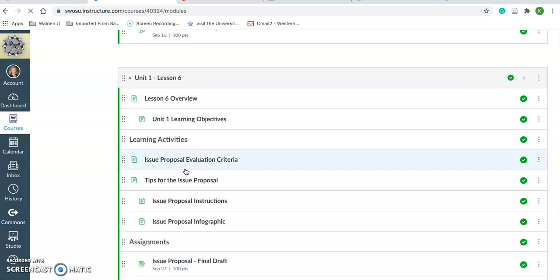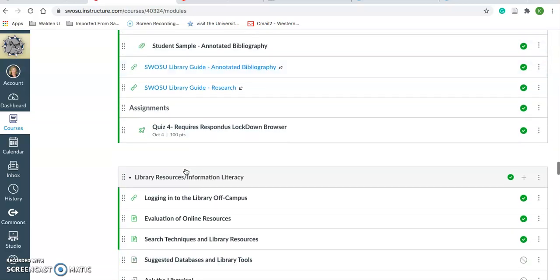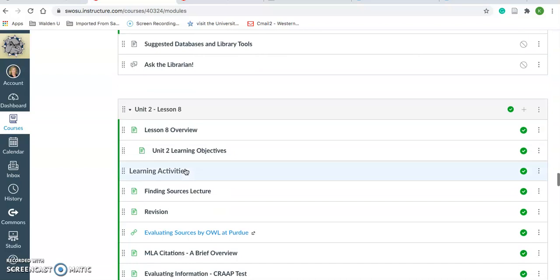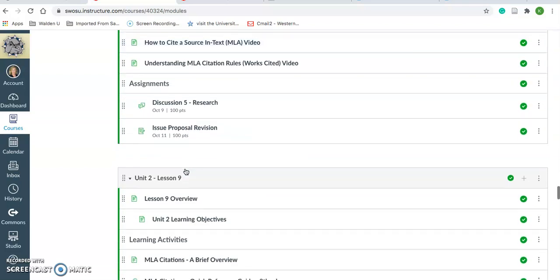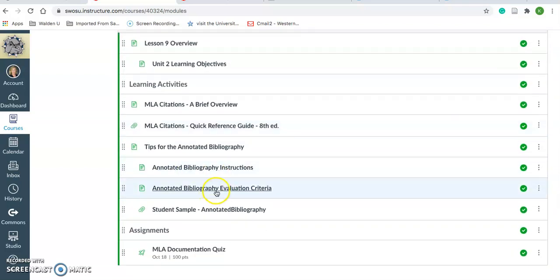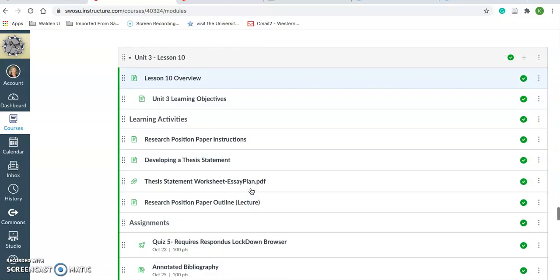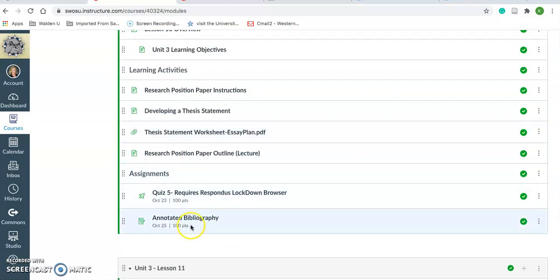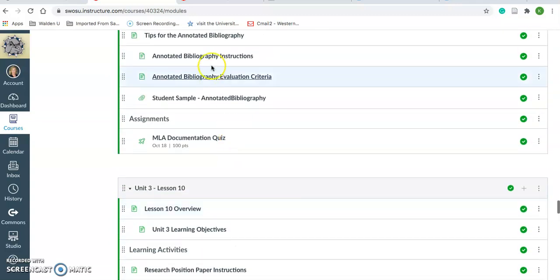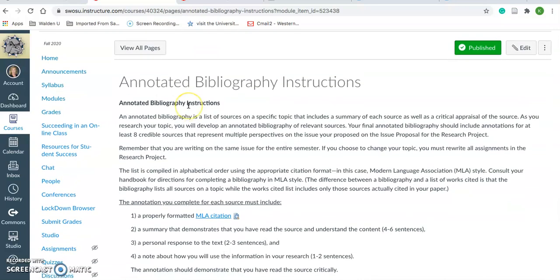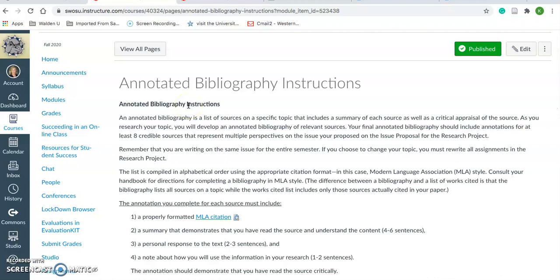So I'm going down into where the assignment is, and the assignment is in lesson 9. So here are the instructions, and here's the evaluation criteria. Actually, the assignment's in lesson 10. So really fast, let's go over the instructions. Click on the instructions.